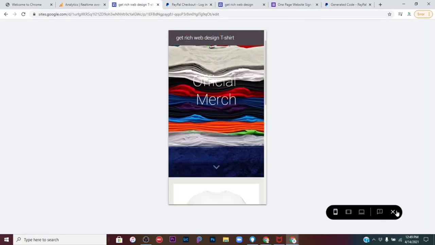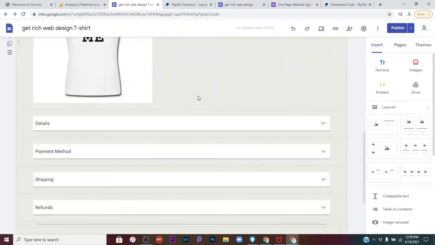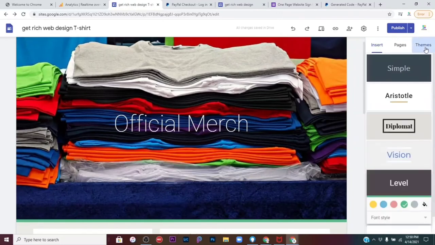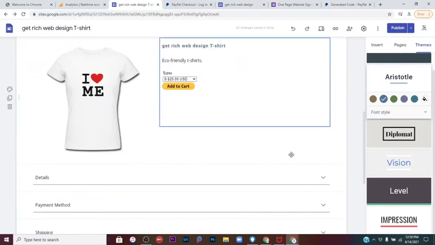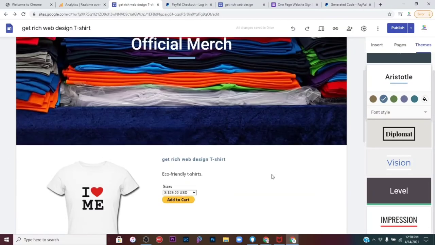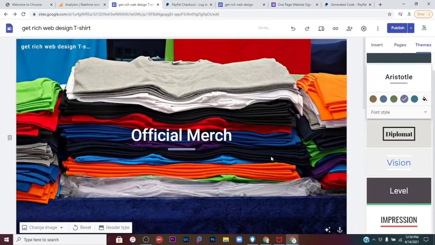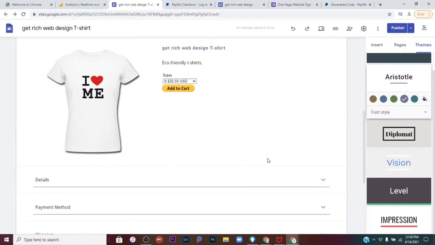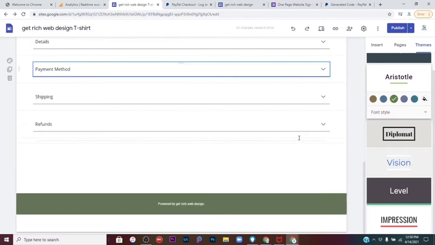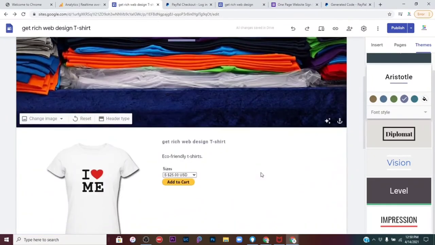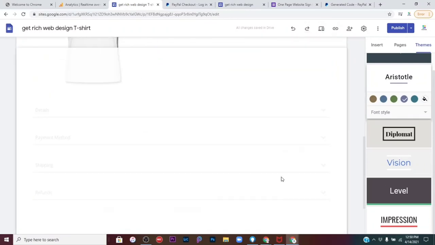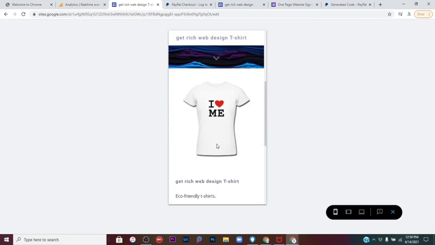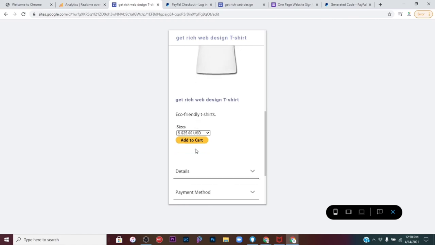I'm going to go with a different theme too, because I don't like that grayish look, the background grayish look. So let's go with a different theme. Let's try Aristotle. Let's go with this. Yeah, I like that white. Yeah, let's go with this one. And then let's go with this one. Yeah, now let's see how it looks. Yeah, I like this much better.